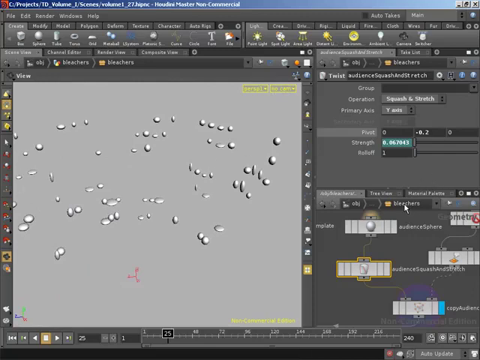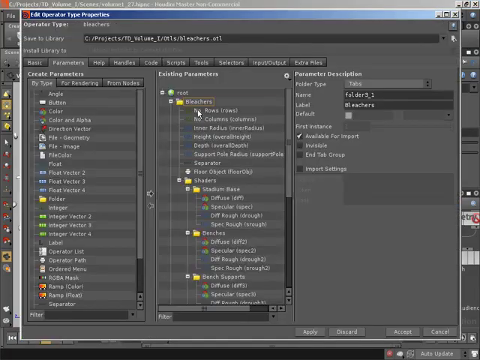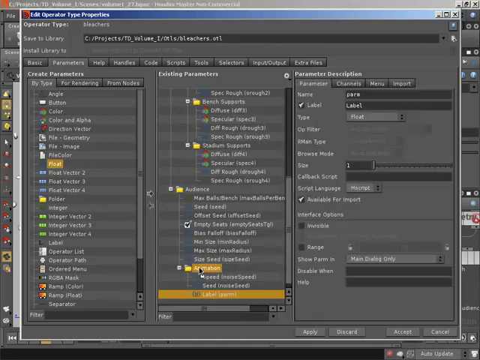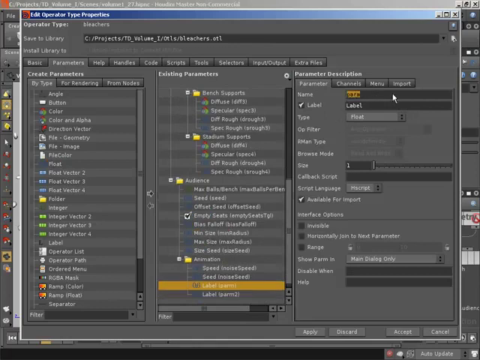So I'm going to right-click on our bleachers and come down to Type Properties, find our Audience Animation folder and create two new float parameters. The first is going to be our min-amp, and the second is going to be our max-amp.